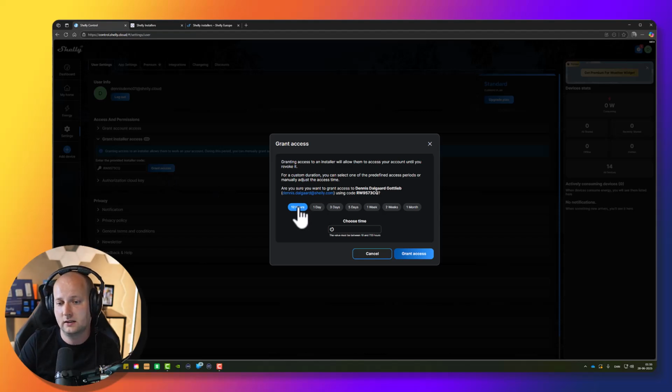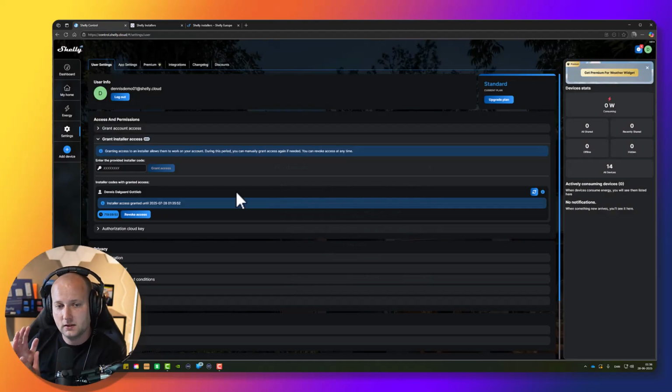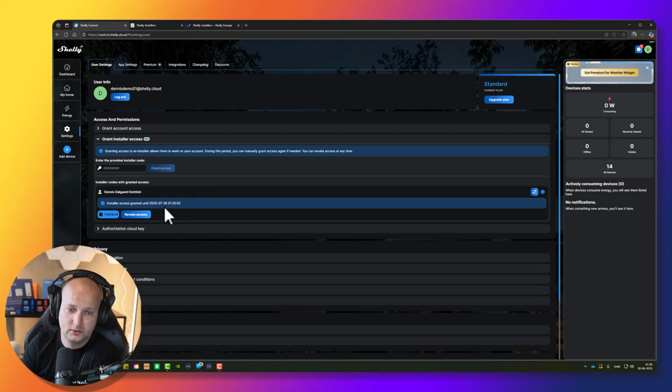You can select from 12 hours and up to 1 month of access rights. And now you just press grant access. When your customer has given you access, having added your installer code, you will be able to see here in which period you will have access to the account, and the customer will be able to see for how long. There's a countdown timer here, so you can see how much time is left of the granted access.